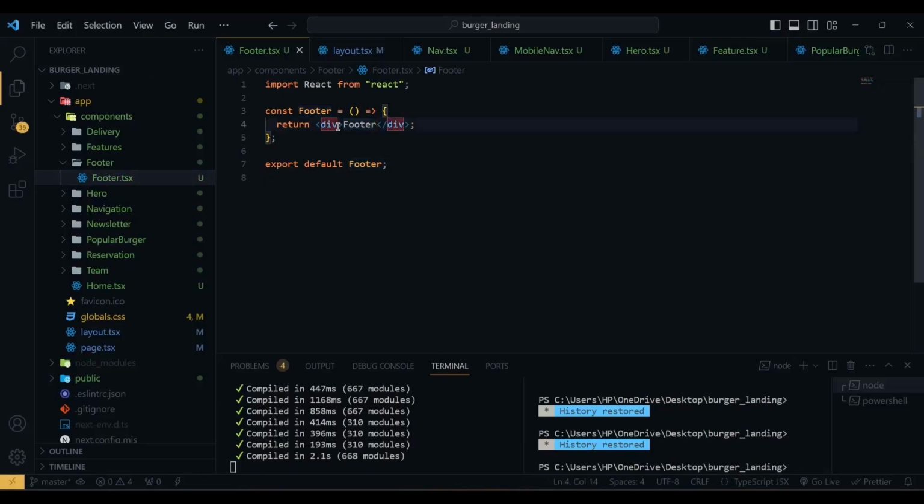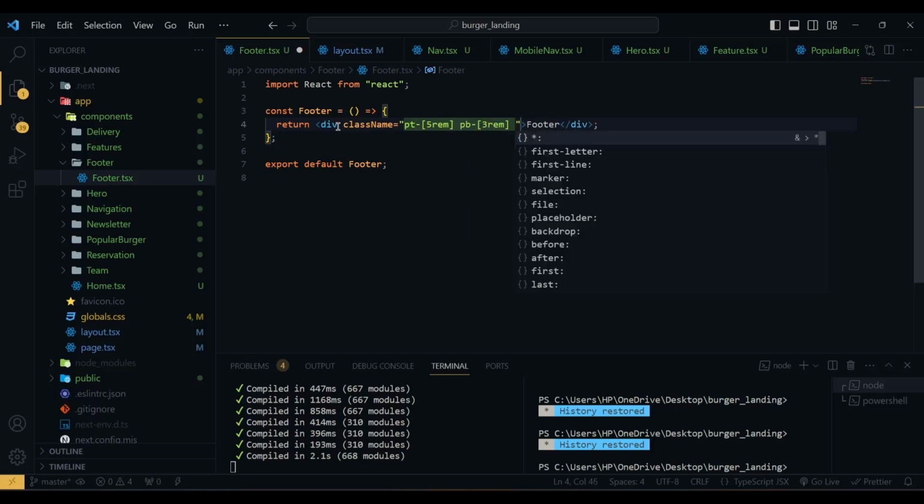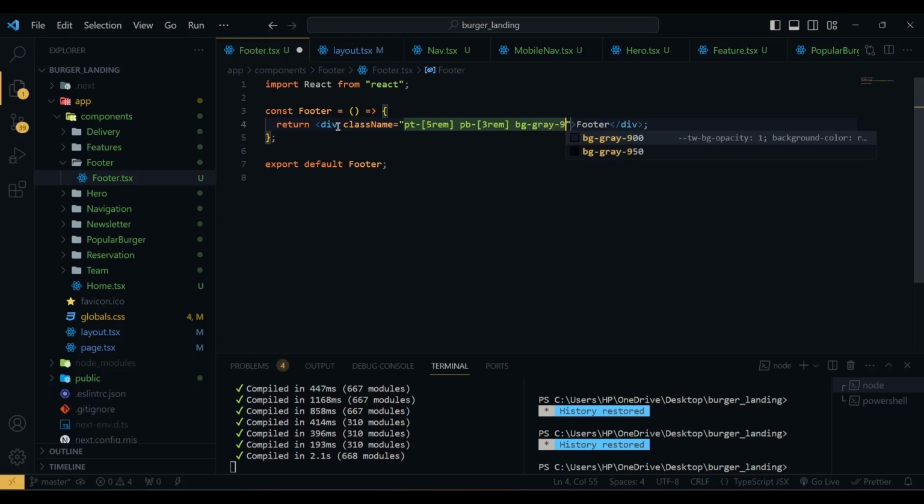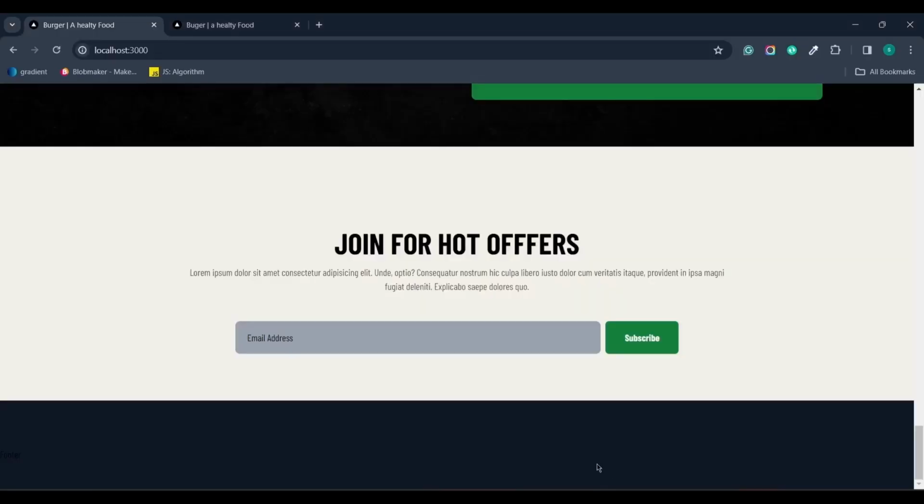Now for the first div, we have a class name of pt-5 rem, pb of 3 rem, bg-gray-900. So these are the background color.